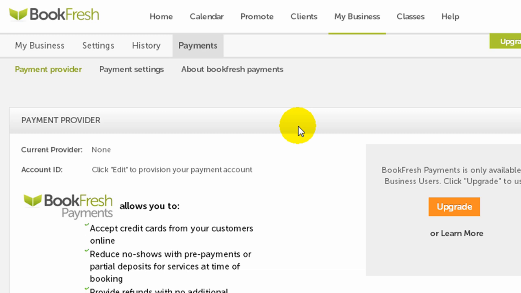So after you set up all these settings like your business information and your payment settings, the next step is really to set up your services and your calendar. So there's two ways you can create availability on your calendar, and one way is classes, which is up here, and I'll show you that after I show you how to create your basic services.